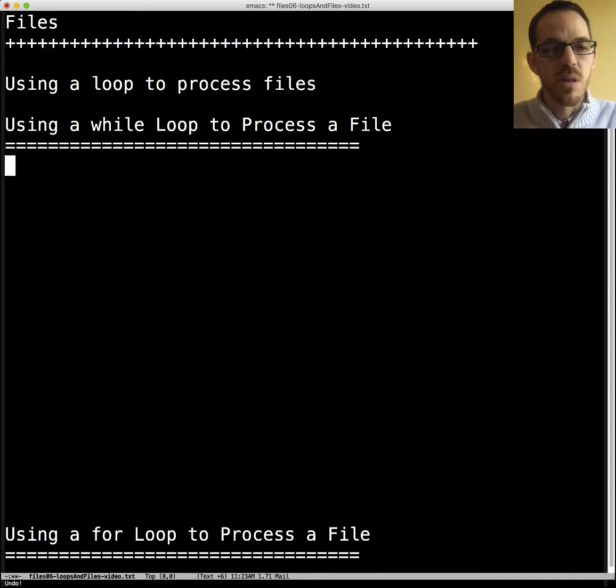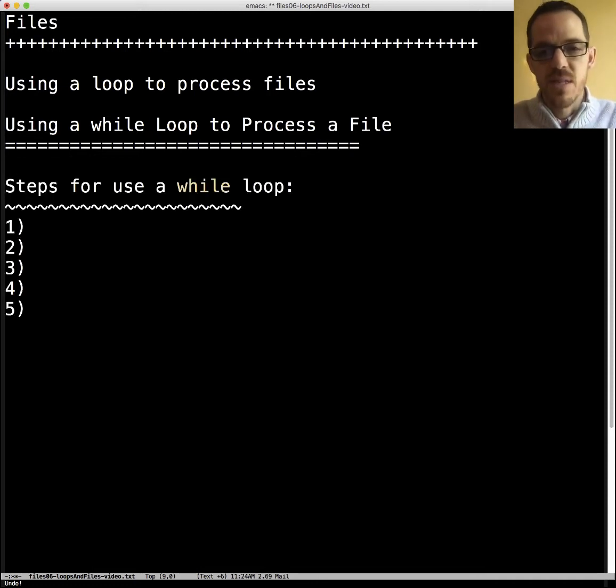Now let's start with using a while loop to process a file. There are 5 steps that we need to follow. First, we're going to read a line. We can't do anything until we read a line, and we often call this a priming read. You can think of it like priming a pump or an engine. So we start by reading a line.